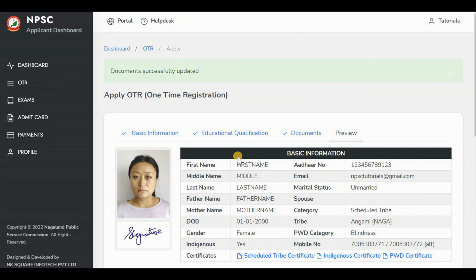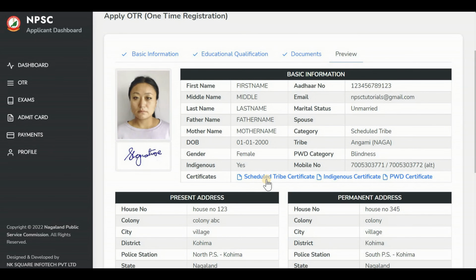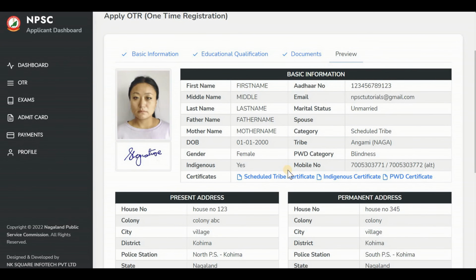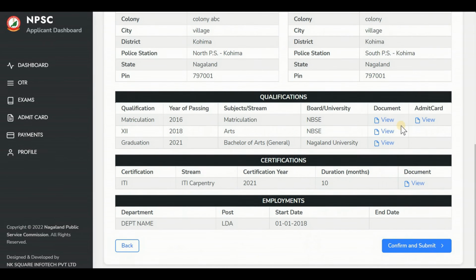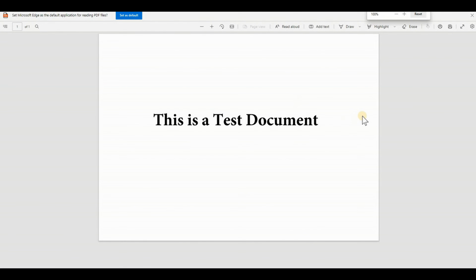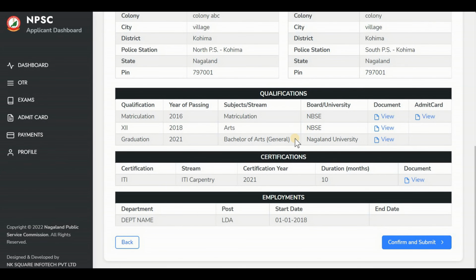Preview the OTR application and correct if there is any. You can edit the form by clicking on Back button. You can view the documents by clicking the link. Once the preview is finalized, click on Confirm and Submit.